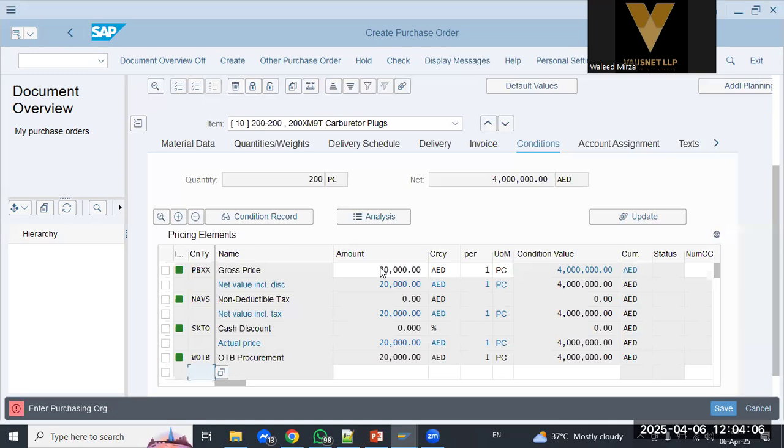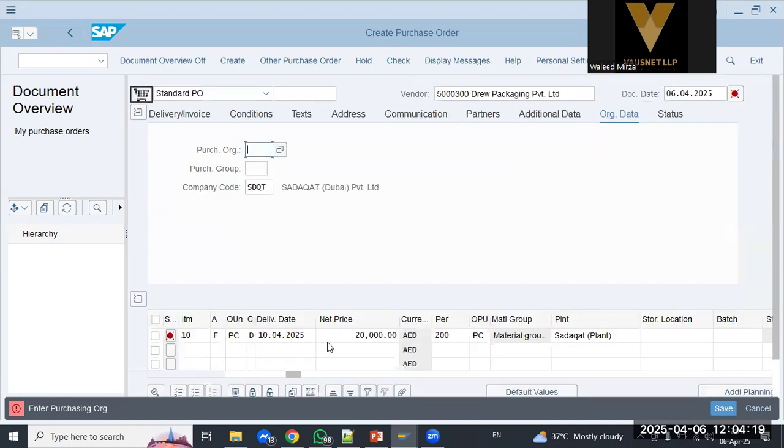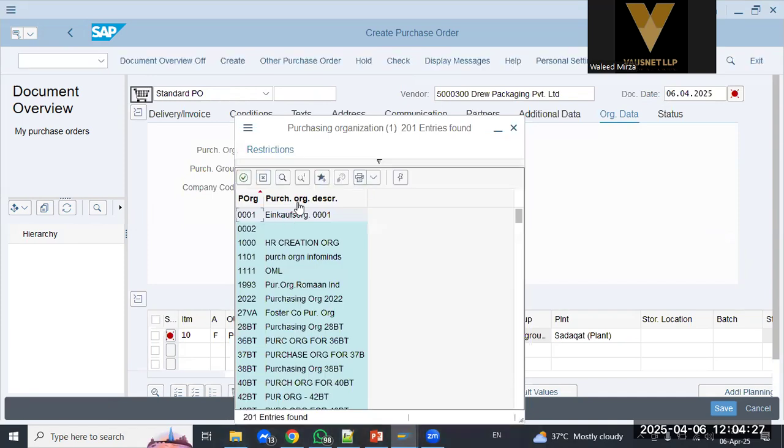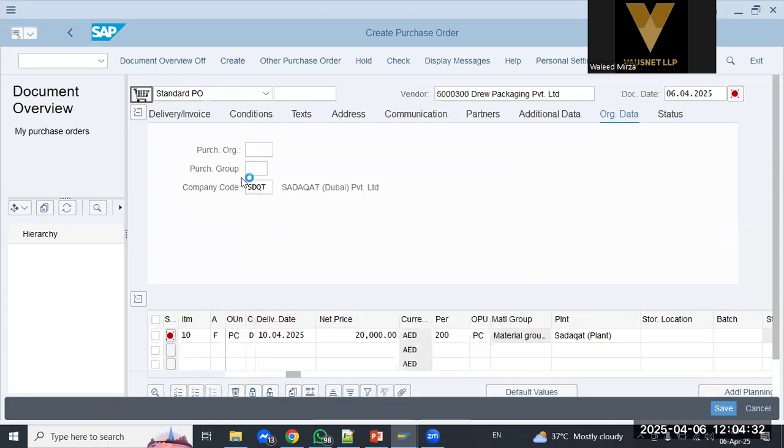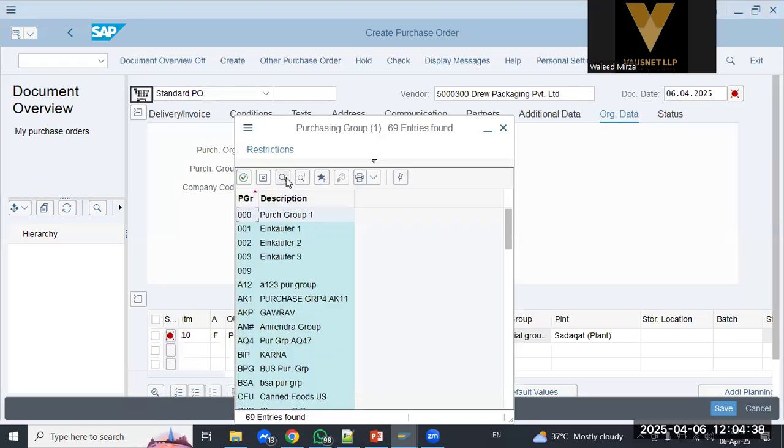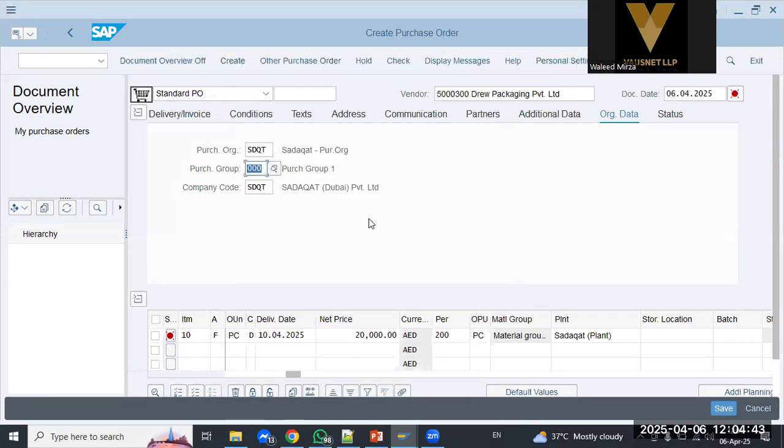Okay, purchase org. Now over here we have the condition types for pricing. It has already picked up. Okay, and this amount is basically per one per 200. Okay, and purchase org. Do we have a purchase org? I guess we have a purchase org. SDQT, yes. Purchase group 001. We'll take any standard. Don't have. Okay, we'll take 000. Enter.